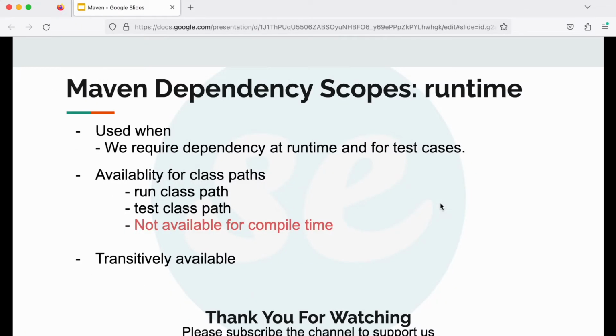So the next scope is the runtime scope. The dependencies with this scope will be available at the runtime and the test phase, which means these types of dependencies will be available when we run our application and when we execute our test cases. And these dependencies will not be available at the compile time. So we should define the runtime scope for those dependencies which we need at the runtime and do not need at the compilation time.